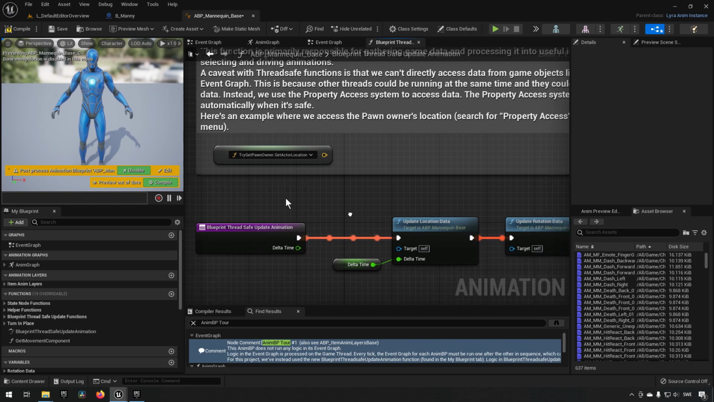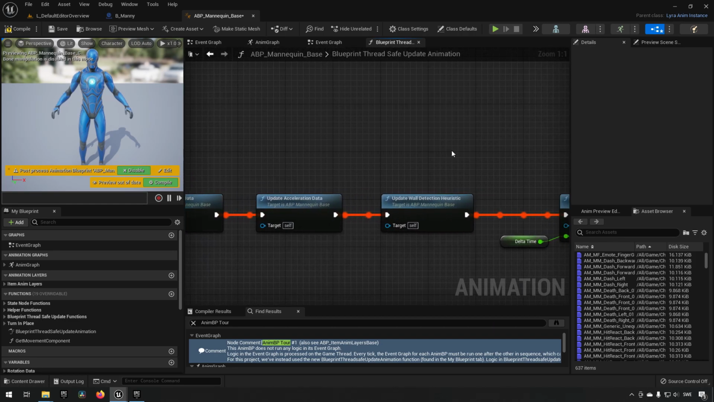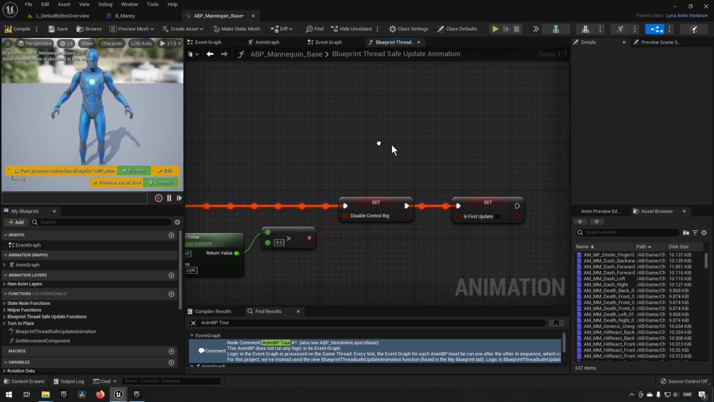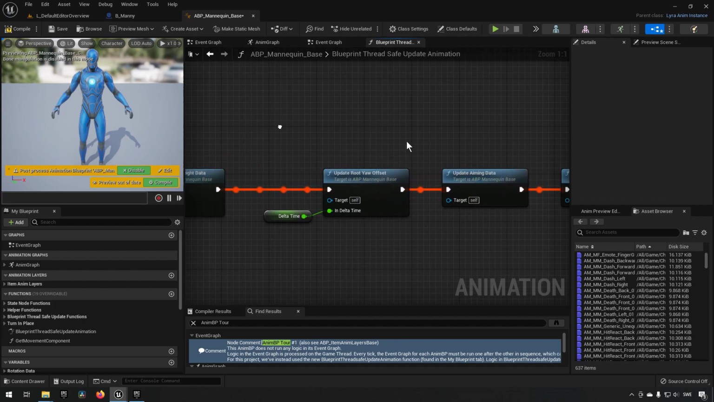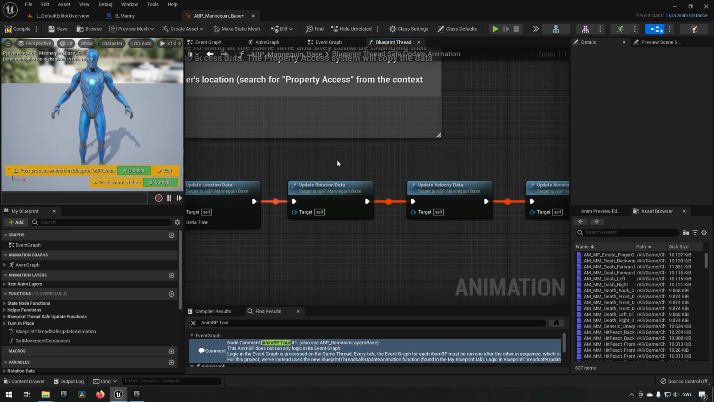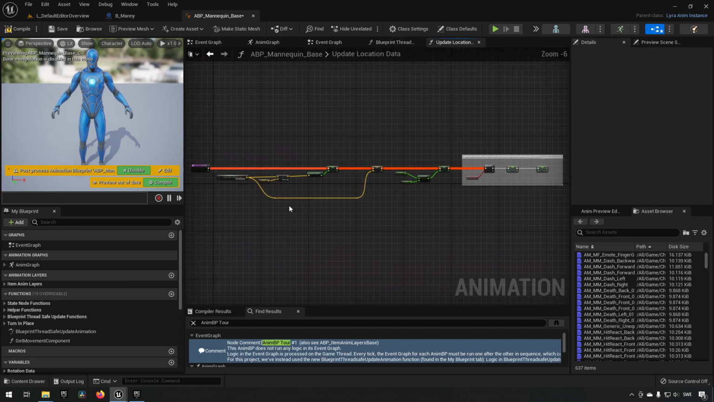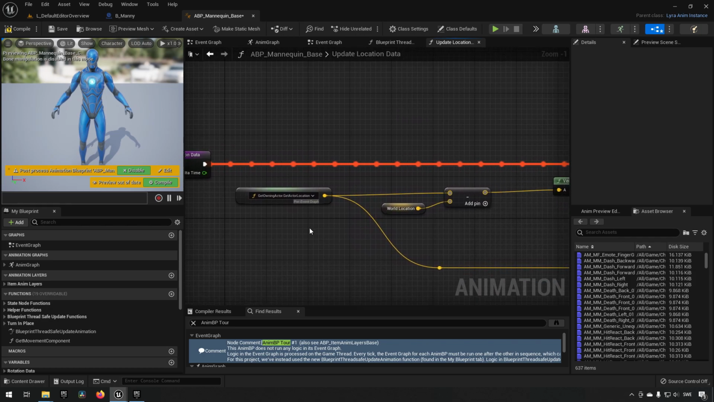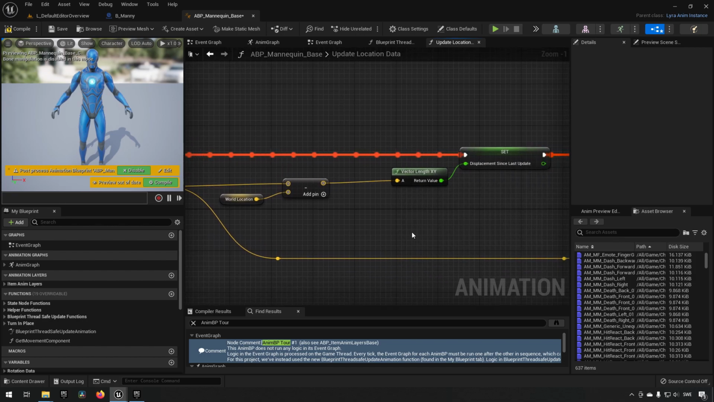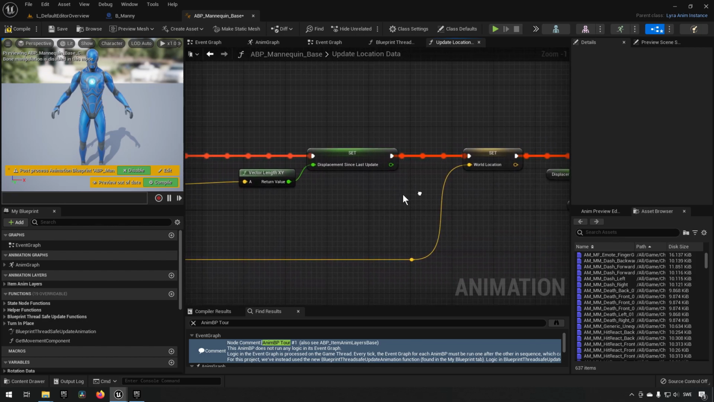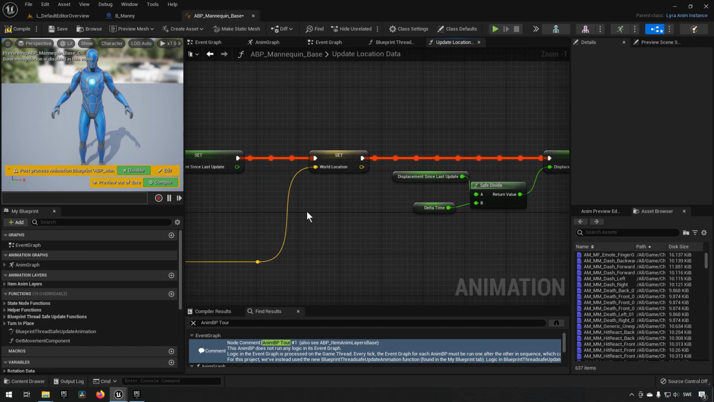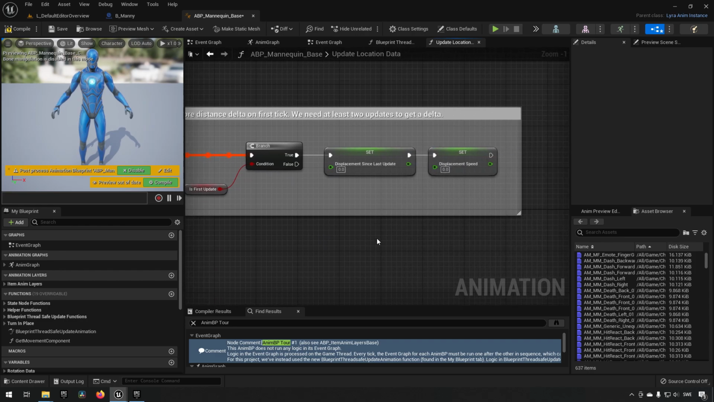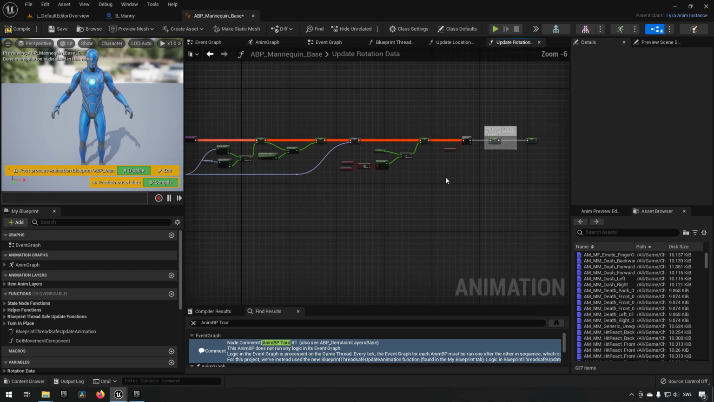Okay. And what we're doing here, we have a bunch of functions called updates, and we're setting some variables. Let's take a look at these updates and see what they're all about. Let's start with the first one. So we have an update location data here. We seem to be getting some data from actor location. We're doing some comparisons and calculations and setting some parameters. Let's check the next one.